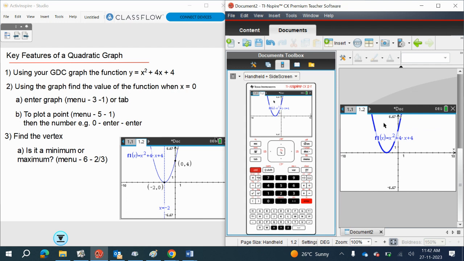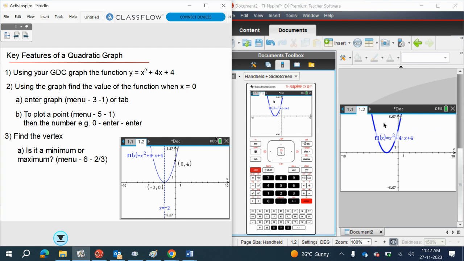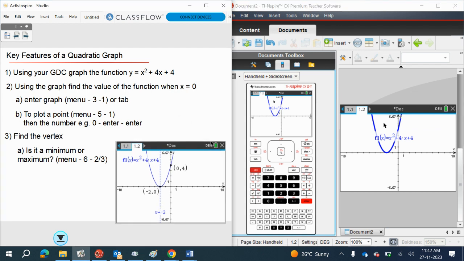Next up, using the graph, we're going to find the y-intercept. The y-intercept is going to be here on the graph, the point where it crosses the y-axis. Now, where it crosses the y-axis, the x value is 0. So everywhere on the y-axis, the x value is 0.